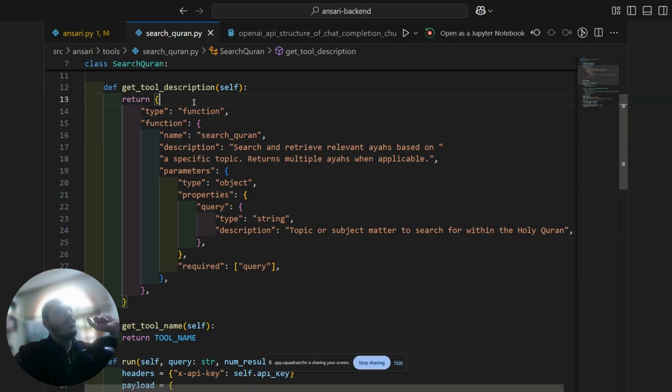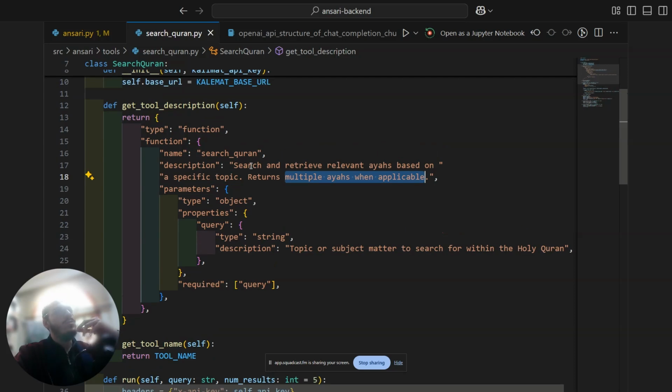Basically, we are trying to give a description to the LLM, which in our case is your OpenAI model, and we're saying, I want you to recognize that we have a tool, a function that we defined ourselves as developers, and this function is called search Quran. Now, I want to tell you, Mr. LLM, that in order for you to deduce that the user query could be answered by running this tool, you can understand this description that I will give you. What is this description? Search and retrieve relevant ayahs based on a specific topic, returns multiple ayahs when applicable.